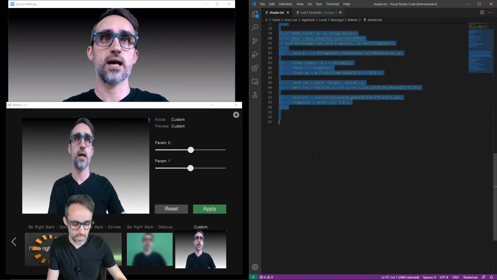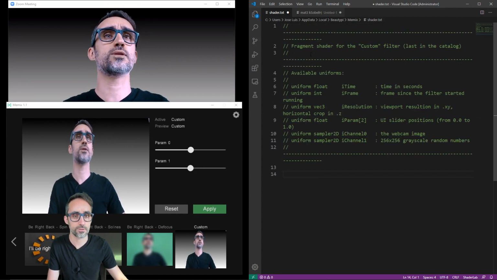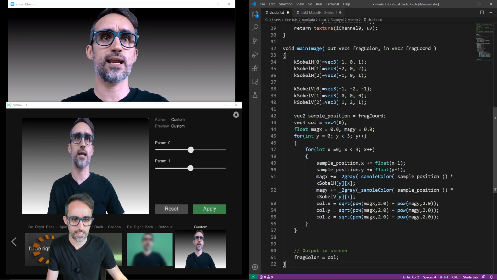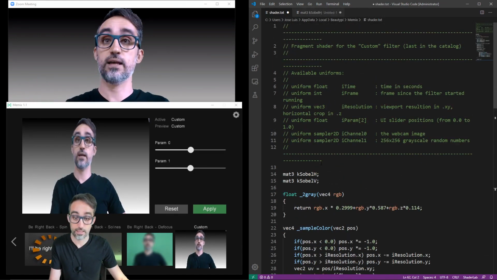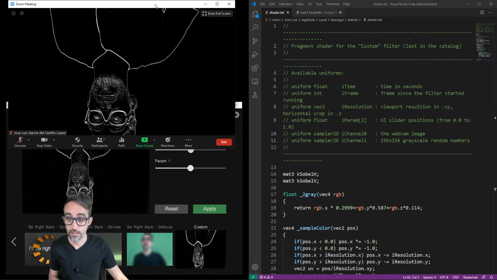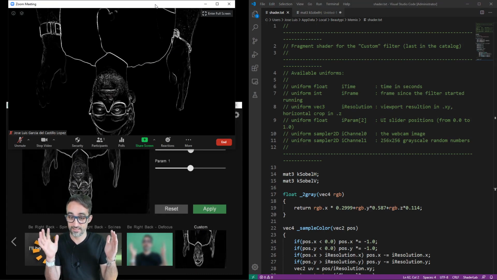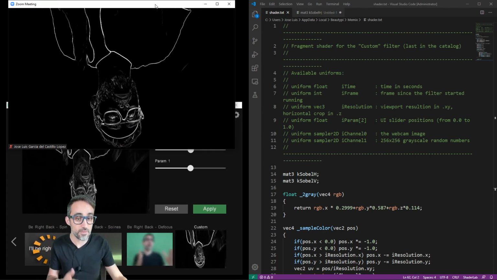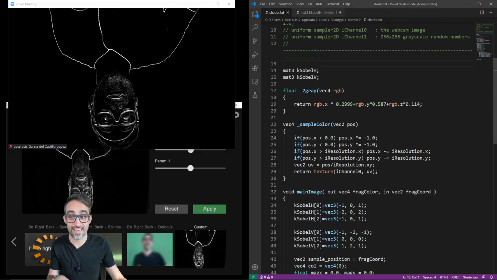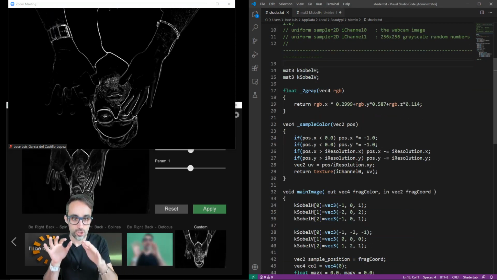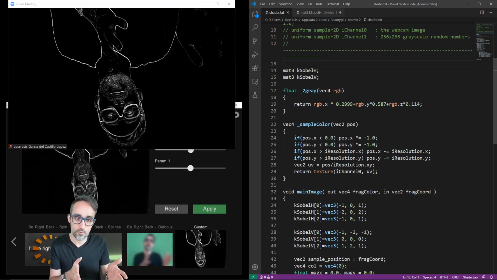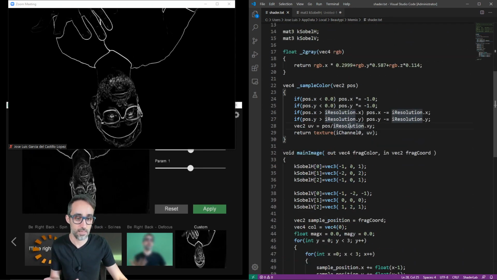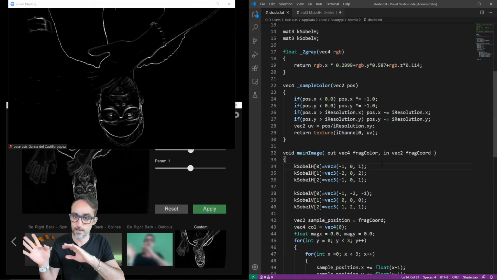So what I'm going to do is just delete everything. I'm going to zoom in a little bit, and then right away I'm just going to copy paste everything. And if I hit save, you can see that it's working already, and that now my custom filter is just doing edge detection. This worked by copy pasting right away, because Memex uses Shadertoy flavored shader language, which means that all the conventions and all the names and all the uniforms have the same names. So in this case, copy pasting just worked right away.